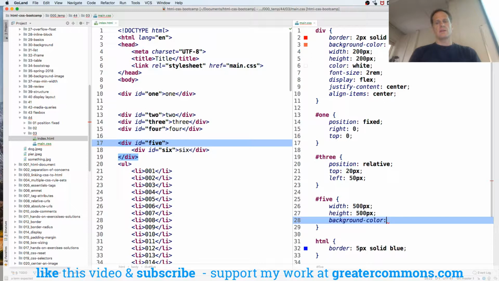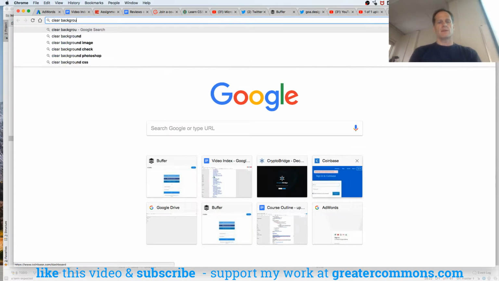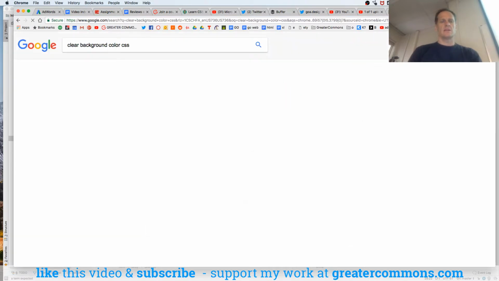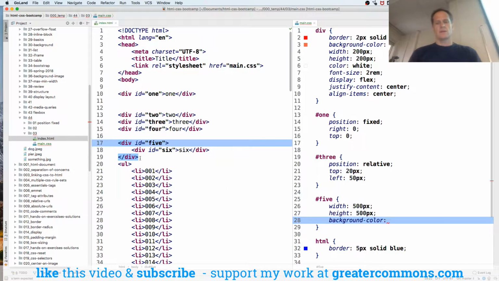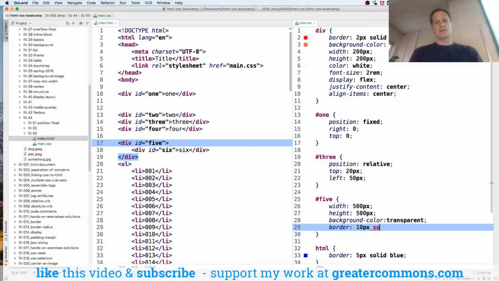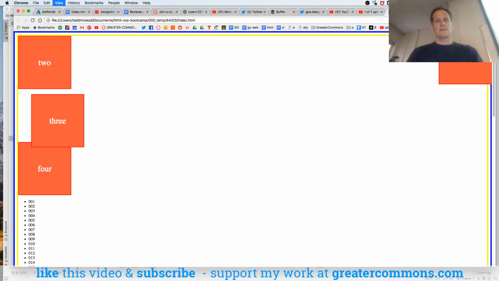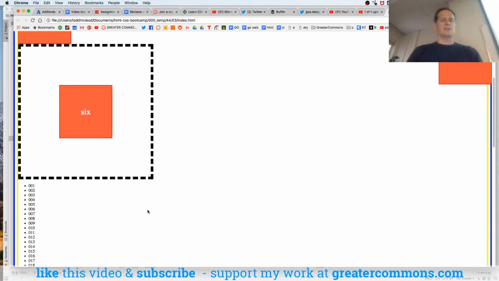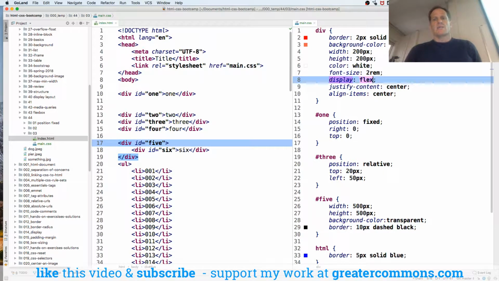Background color none. How do I remove background color? Clear background color CSS. Transparent. And we'll do a border on it, 10 pixels solid or dashed black. So that's the next one. And then 6 is in the middle of that right now because we did display flex on all of our divs.